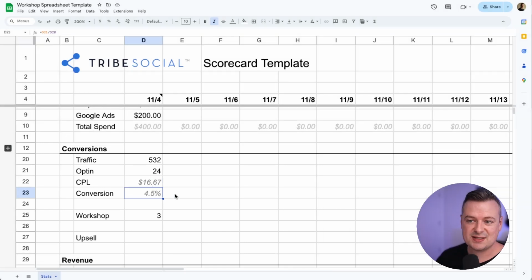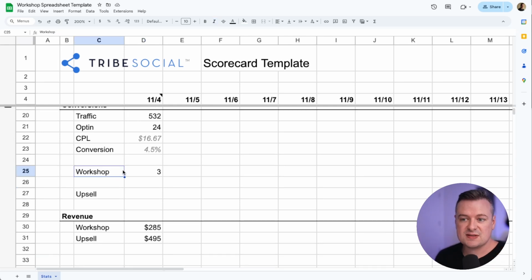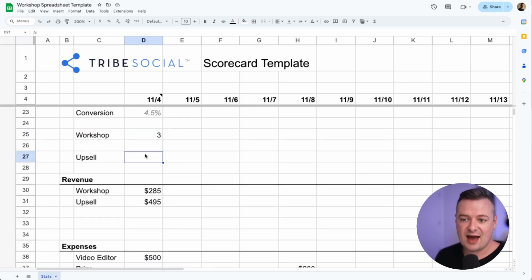So if 100 people come to the site, we know that about 4 or 5 people are going to opt in. Let's say we were selling tickets or some sort of sale, we can put that in there and then calculate the conversions there and even add an upsell.